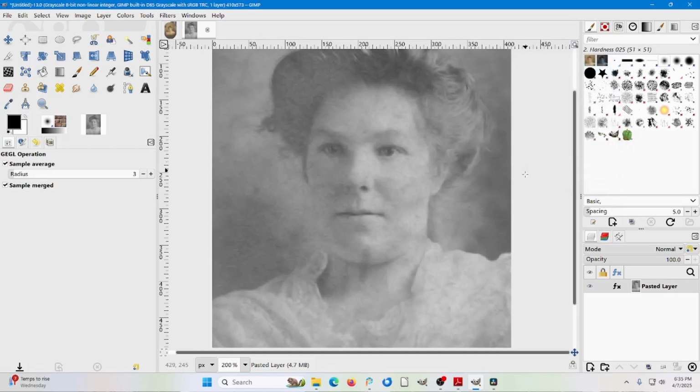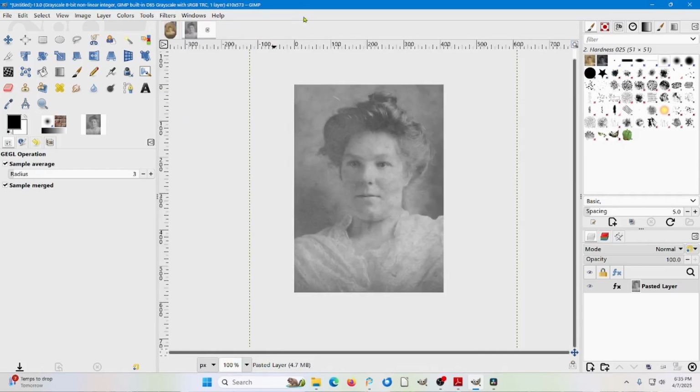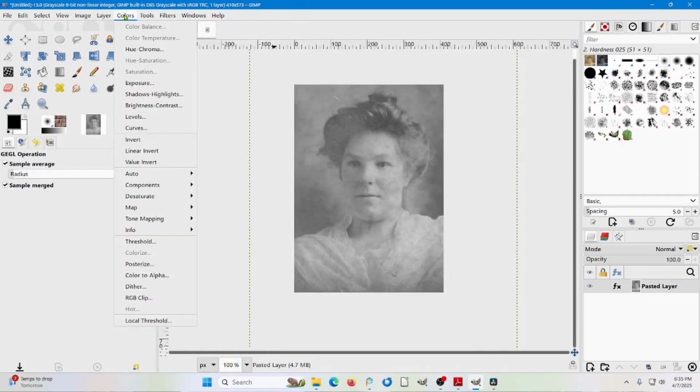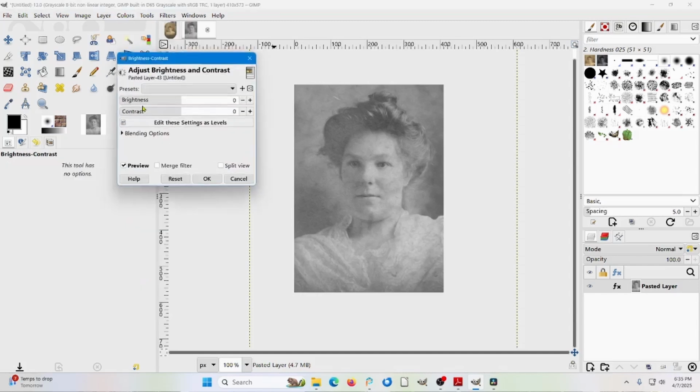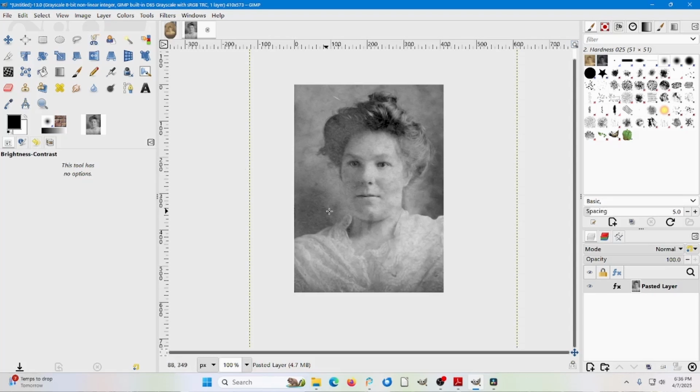Back up a little bit. And now that I've reduced the noise, I'm going to adjust the brightness and contrast. So let's experiment with a little more contrast and a little more brightness. And when you're satisfied with that, you can say OK.